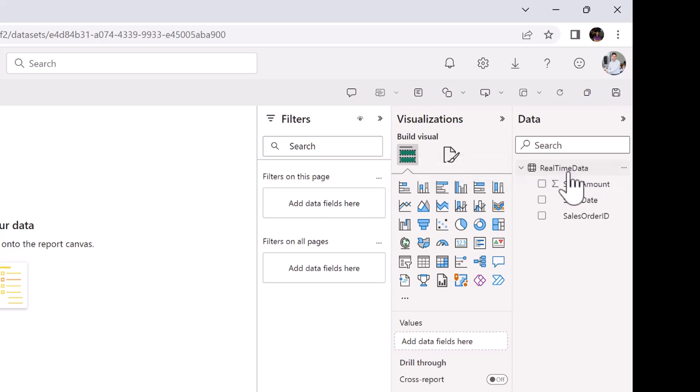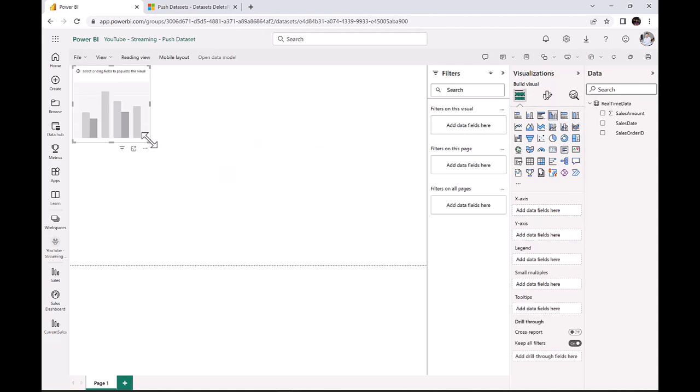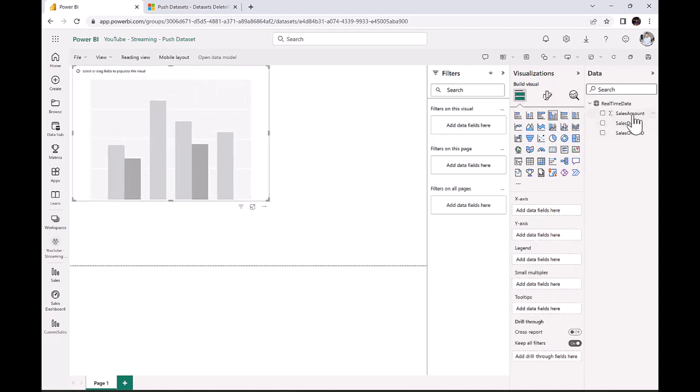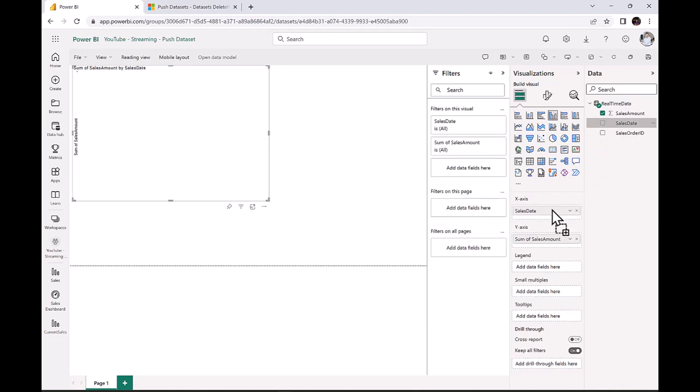Okay, so that's the name given for the table, and I can simply create report visuals. For example, I can take something like, let's say, a column chart. And then I can configure sales amount to the y-axis and sales date to the x-axis. Okay, so this is how you create a report, right?